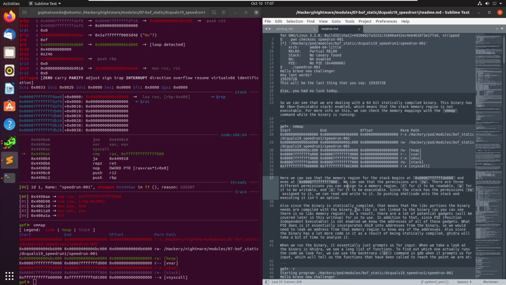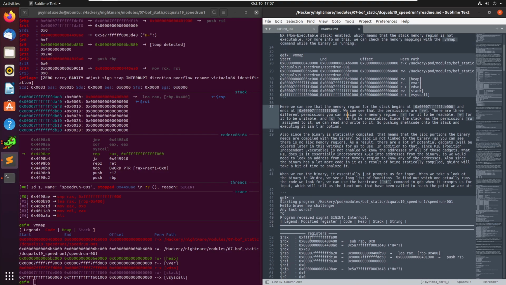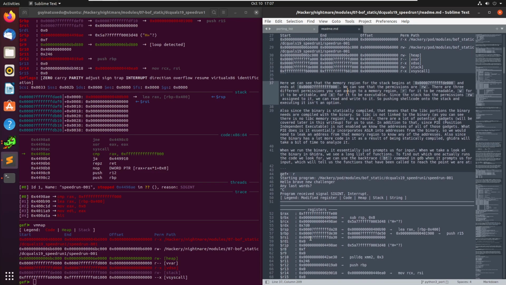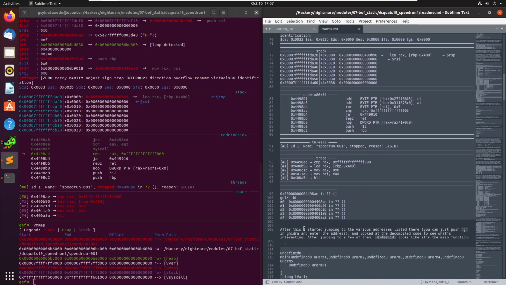Also, since the binary is statically compiled, that means the libc portion of the binary is included. So libc is not linked. The binary essentially just prompts us for input. When we take a look at the binary in GDB, we see a long list of functions. We can use backtrace. Okay, so in here we find the main function via the backtrace command.